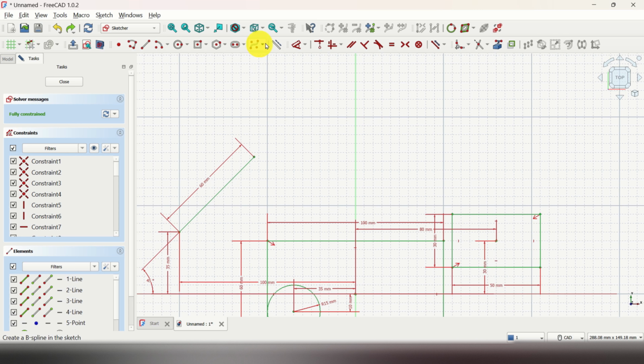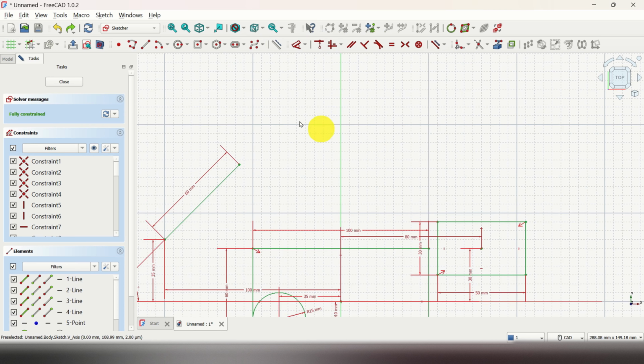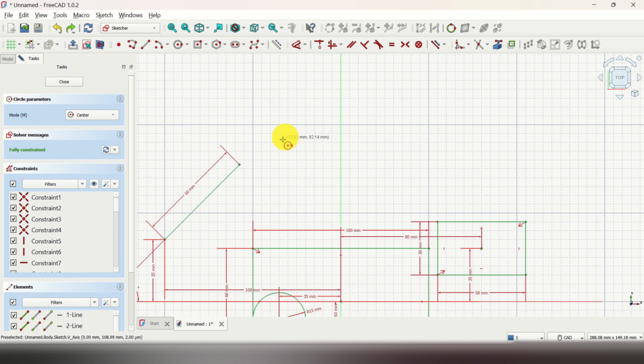And finally, let's learn how to use the symmetry constraint. Of course, there are many more constraints. However, you can learn them as you get more proficient with FreeCAD. First of all, let's sketch a circle and place the circle somewhere over here. And let's sketch another circle over here, for example.